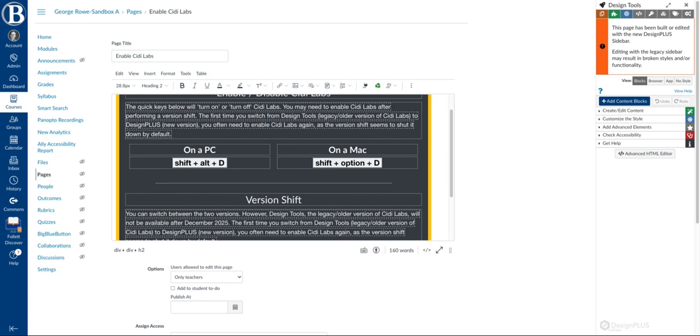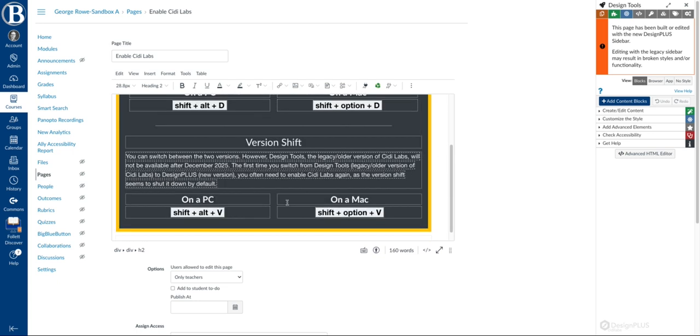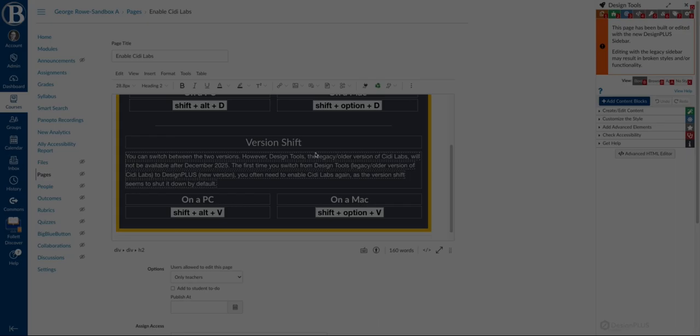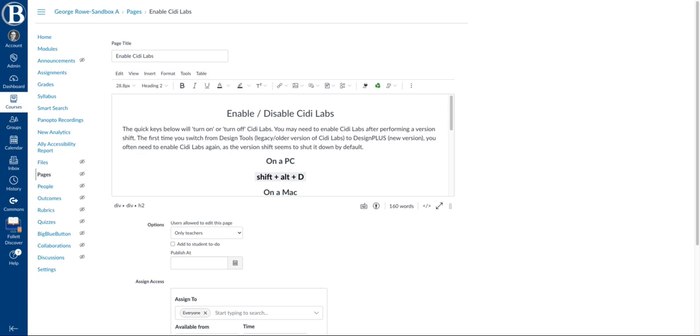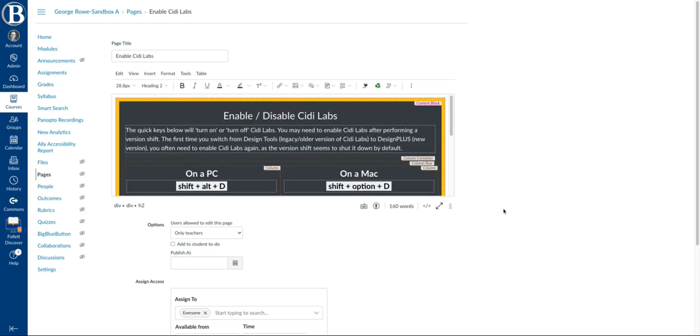However, that's the older legacy version and we want the newer one. So now I'm going to use the version shift quick key. I'm on a Mac, so I'm going to use Shift Option V. I get an alert here asking me to confirm reload page with new sidebar. Well, yes, that is what I'd like to do. Let's select OK and see what happens. Does it reload the page with a new sidebar? Reloading the page, and no sidebar.